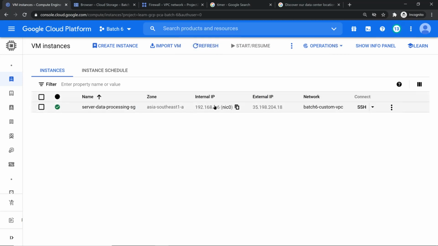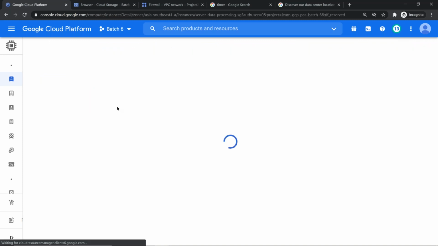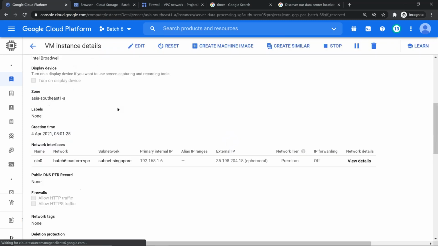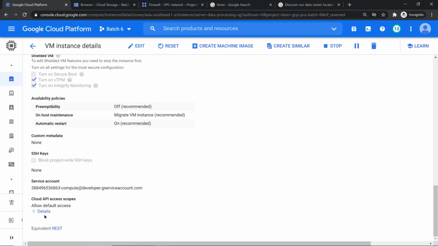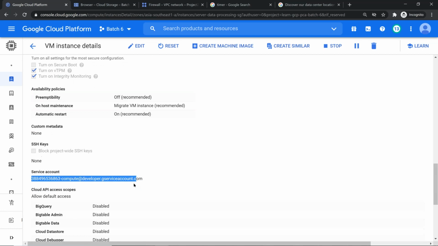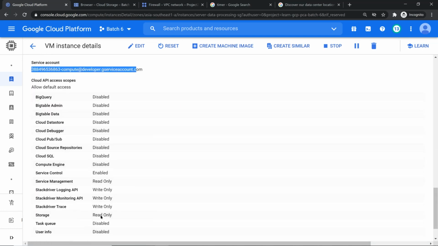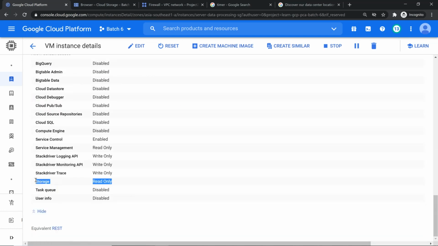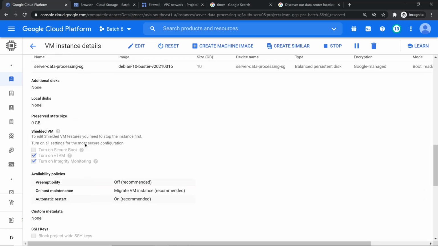Done. It has an internal IP, it has an external IP, and it is in this project. And the service account is the default service account, which is going to have read access to the storage bucket. So you can see that this is my default service account, and you are going to have read only access to all the buckets. Let me now SSH.